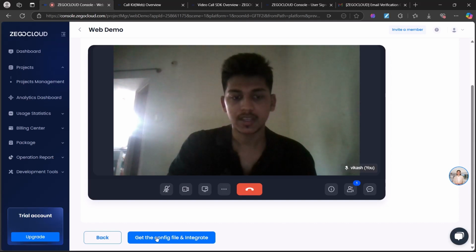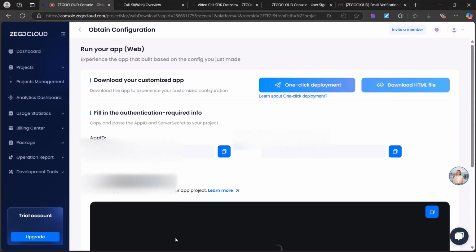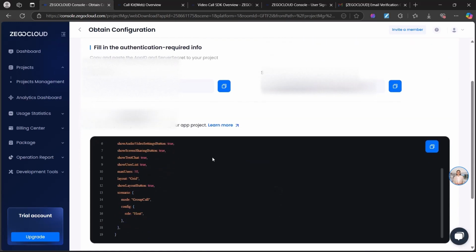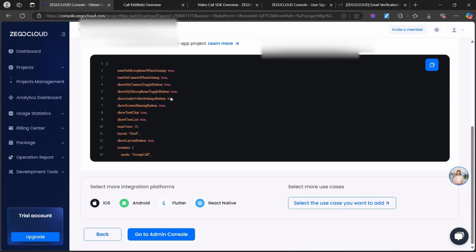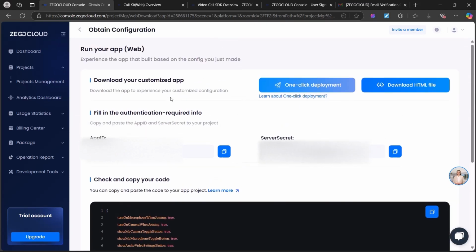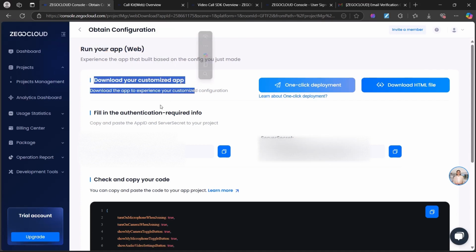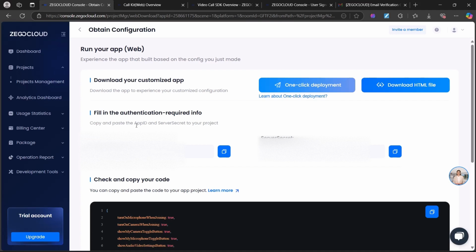So you can see get the config file and integrate. Click on this, and here you can see that all the configuration has been given. But before that, in run your web app you have to download. So I'm going to show you how to set up your React application with Vite. And in Vite we are going to integrate ZEGOCLOUD to make our video calling application.